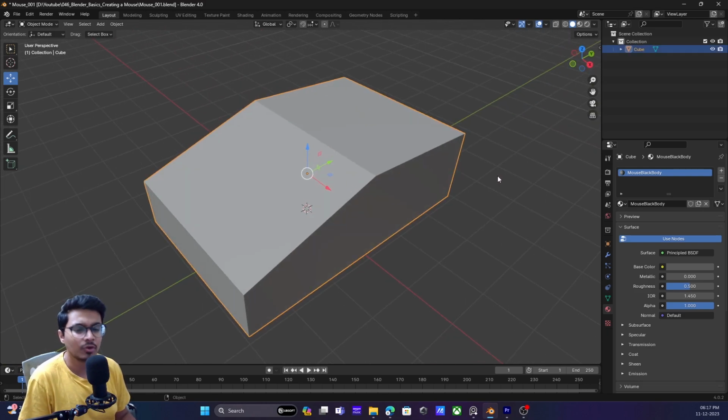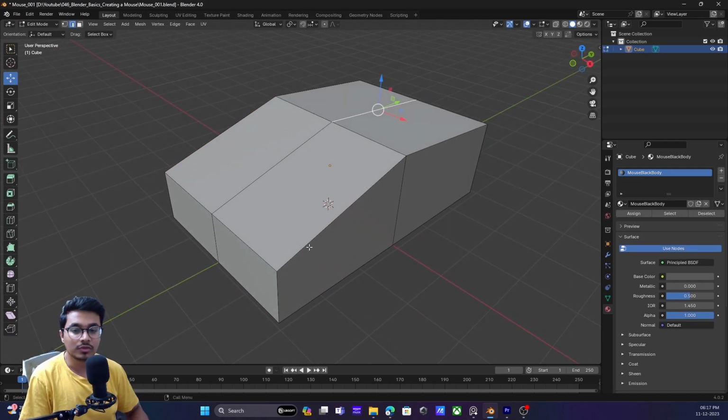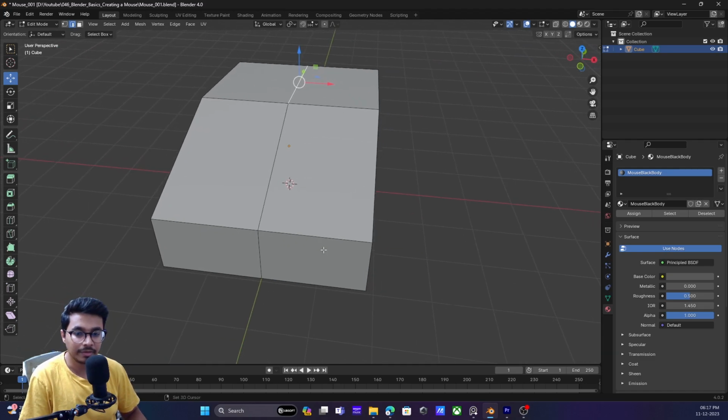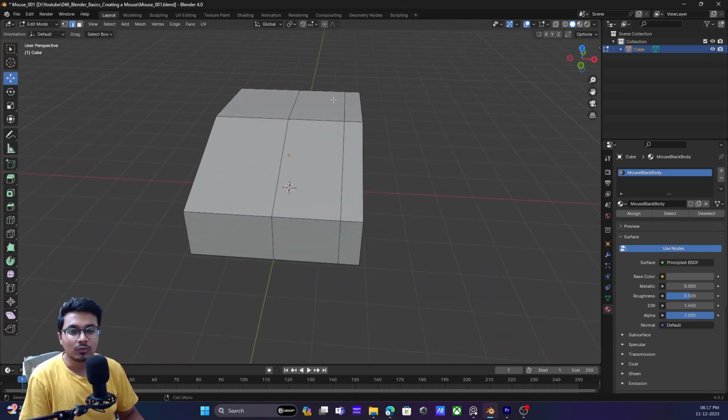It's the second part of the video where I was creating a mouse, and the first part, if you haven't seen it, you can go ahead. I've shown the basic interface and the navigation, etc., and we created this simple box in Blender. So in this video, let's learn a few things about modifiers. What are they and how to add them?